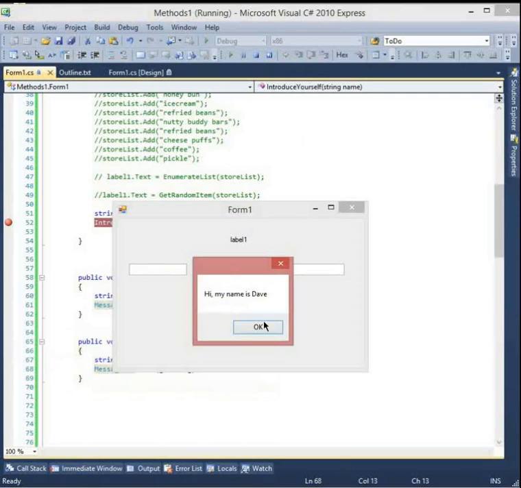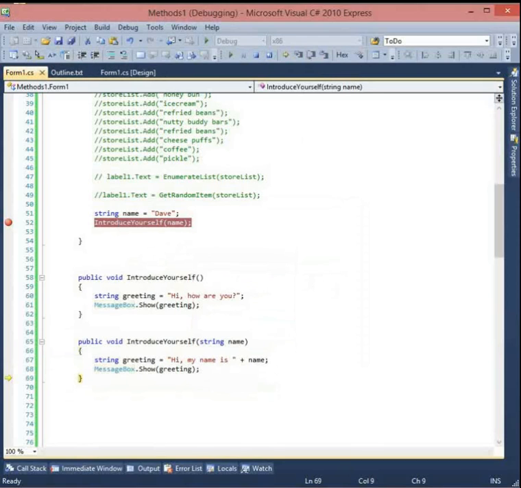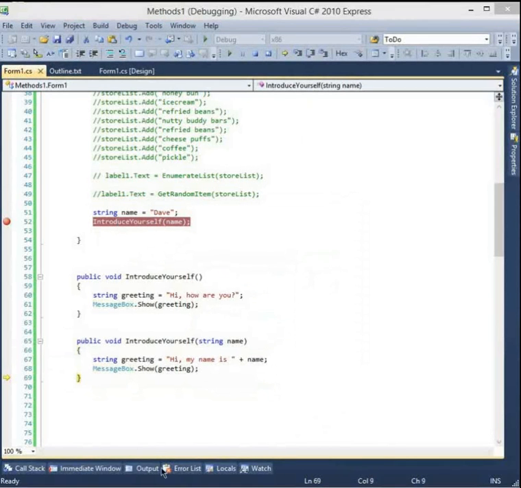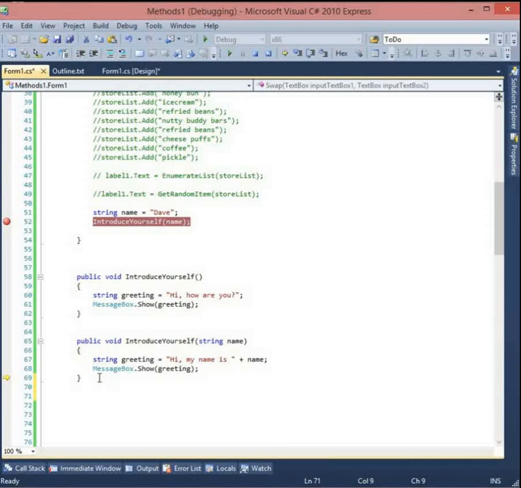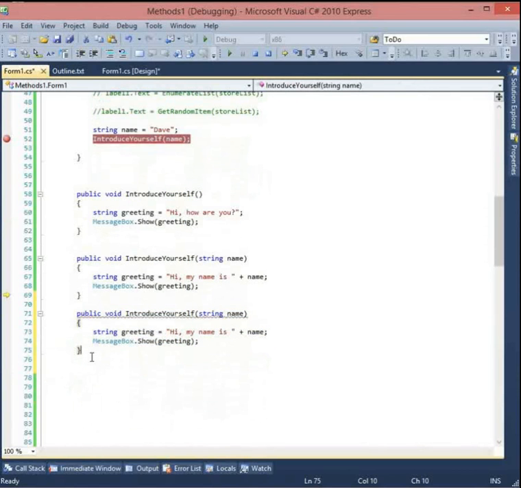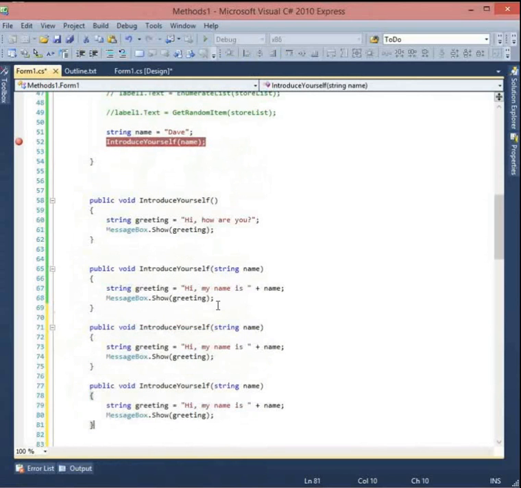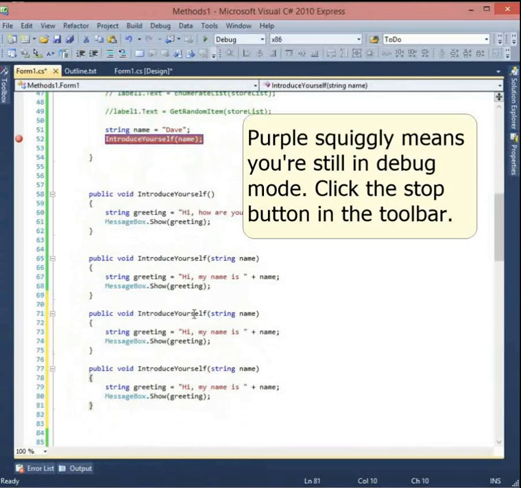And there you go. Hi, my name is Dave. Right. So okay, let's add a few more overloads. Sorry, hit the wrong button. So let's add a few more overloads. Okay, so I'm just going to copy this, paste, and we'll add two overloads. I gotta stop the debugging. If you see the purple squiggly, you know you're still in debug mode, right? Okay, so introduce yourself.